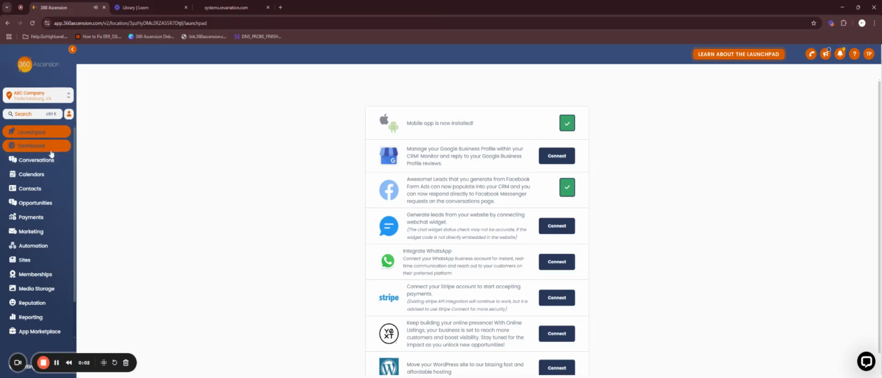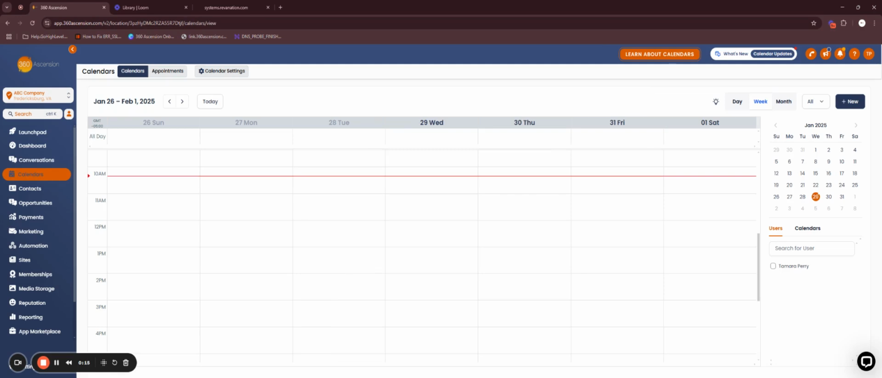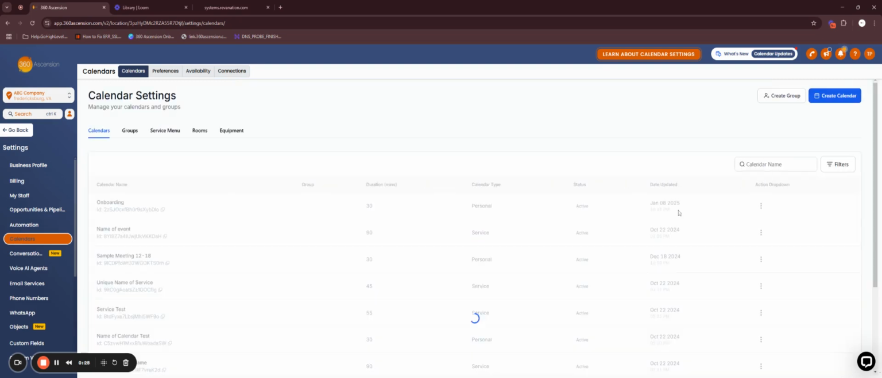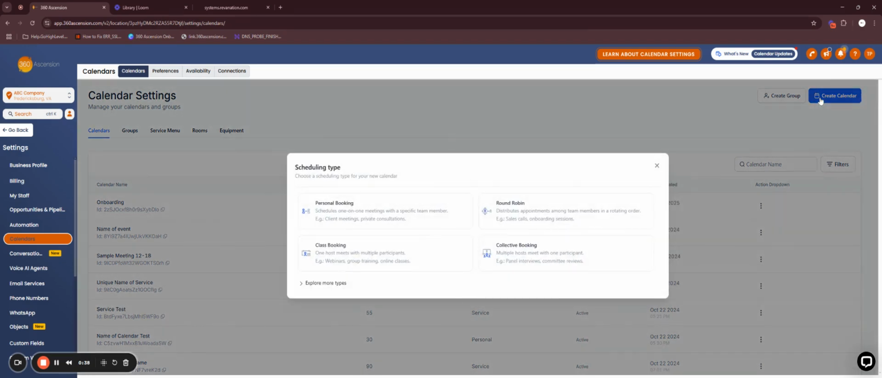So let's talk about how to set up a calendar for your personal one-on-one bookings. If you go to calendars on the left side here on your menu, and then you go to calendar settings at the top. And then while we're in here, you're going to click on the blue button on the right-hand side that says create calendar. So we're going to click on that.